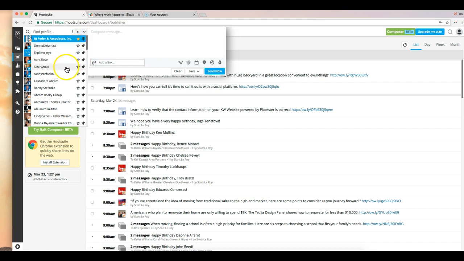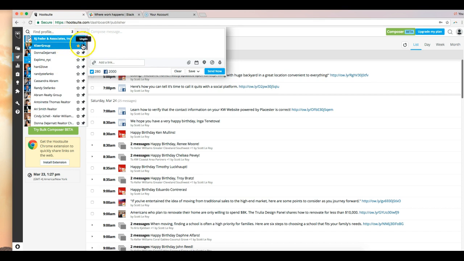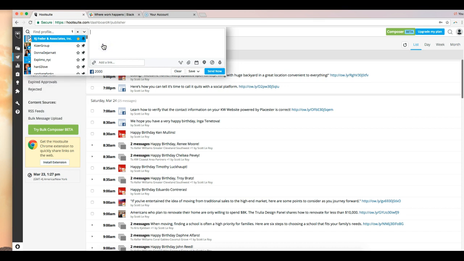But you could select all the accounts you wanted to. You can move them to the top by hitting the star button, and then when you hit this little thumbtack, that's who you're actually posting for. So if we were creating a post right now, it would be for Kaiser Group and RJ Feder and Associates. So whatever we put in here would post to both. So I'll just do a test example for you. We're going to use that same flyer that I pulled up earlier.